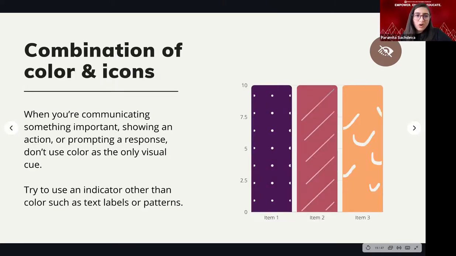Okay, so moving on, the next one is using a combination of colors and icons. People who might be colorblind won't be able to distinguish between important information just through colors. So it is important that we give visual cues not just through different colors, but also different patterns. Over here, you can see that the graph not only has different colors of bars, but there are also different patterns that depict the difference between each of them.